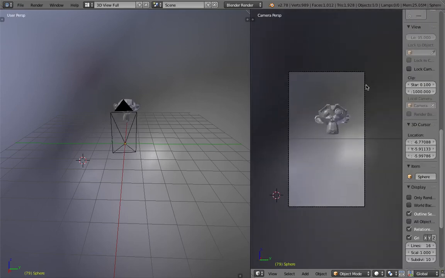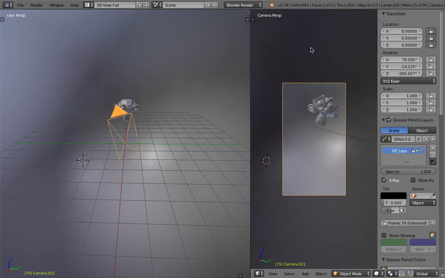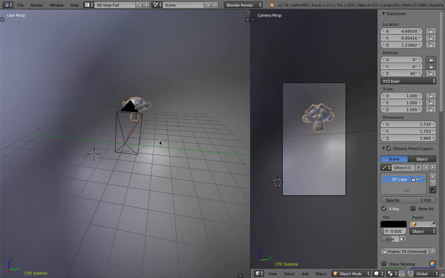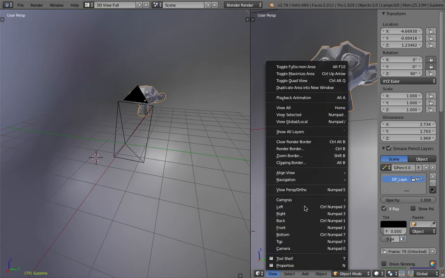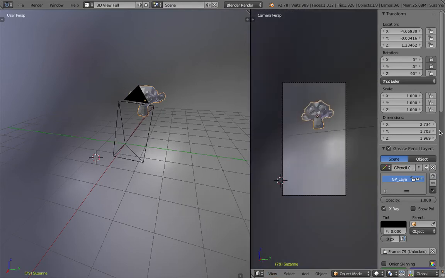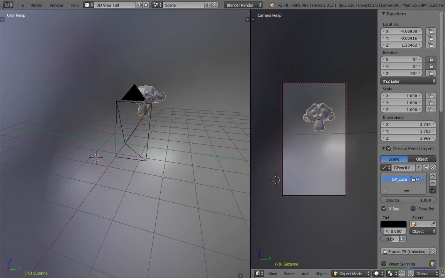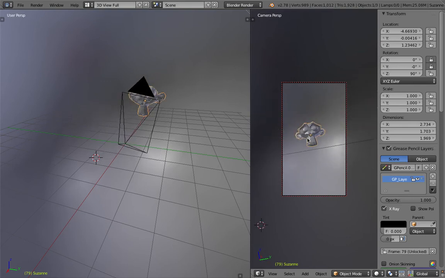If I select the camera and look at the rotation values, you see the rotation is following my phone, and there's Suzanne. If I really want to rotate around, I'll go back to the camera view and lock the camera in Blender. Now I can have control over the rotations in the z-axis. So there's a lot of things going on at the moment.